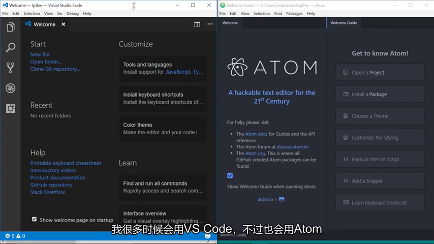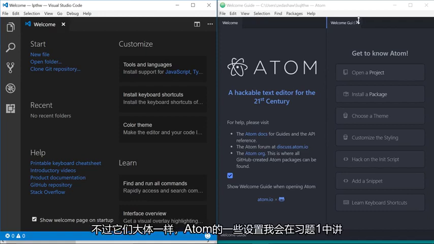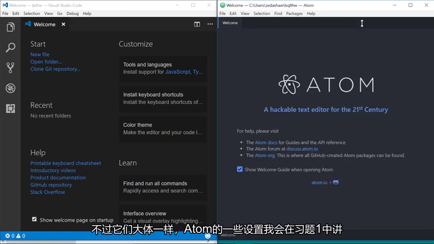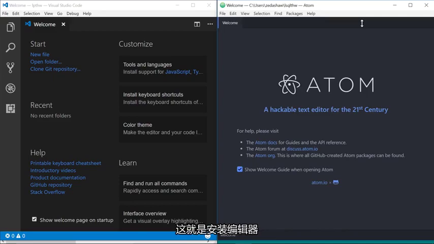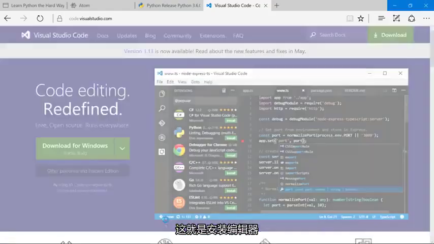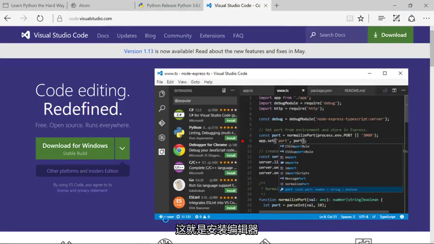I'm actually probably going to use Visual Studio Code for a lot, but I'll switch to Atom just so you know. But for the most part, they work nearly the same. There's a couple of settings in Atom that I will cover in Exercise 1 that you might want to turn off, and those will help you with your programming. Anyways, that is my install for the text editors.